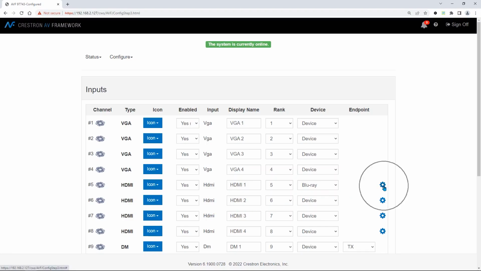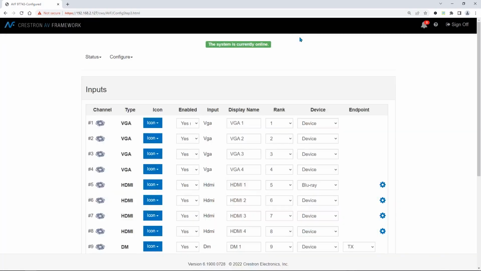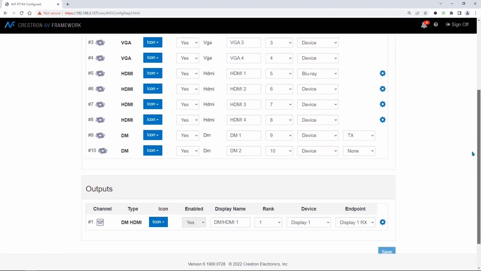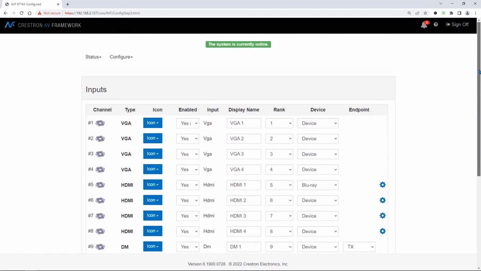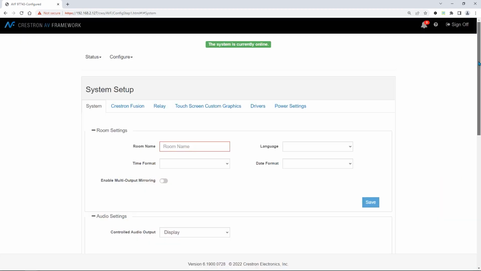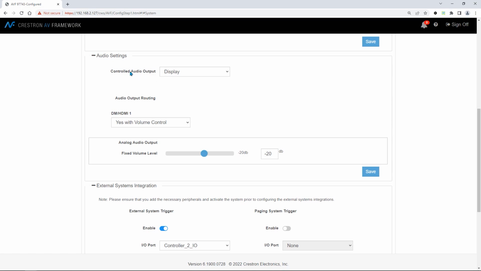If available on the equipment being used, we can go to the gear icon on supported channels and modify the audio paths. Other audio options are available in the System Setup menu of AV Framework. You can choose to control the audio output and adjust the output level if available.